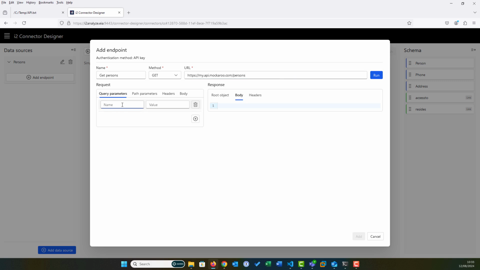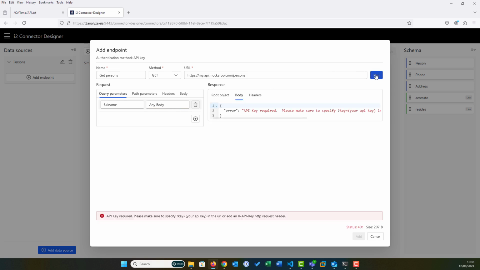The example REST endpoint we're connecting to will respond to the query parameter full name. We will provide a value so the Connector Designer can check the response from the data source and create appropriate attributes for the service mapping. Now that we've defined the request, we can run it to see the response from the REST endpoint. The response from the REST endpoint is that we have not provided an API key.